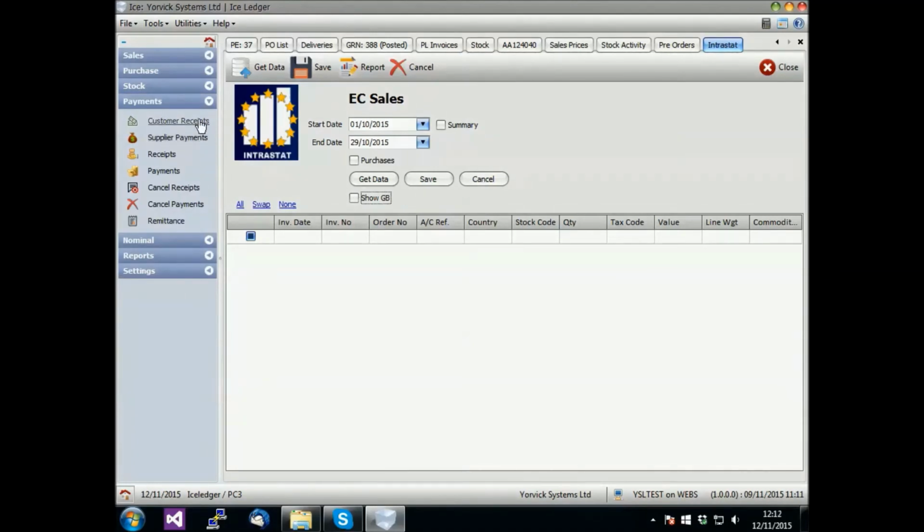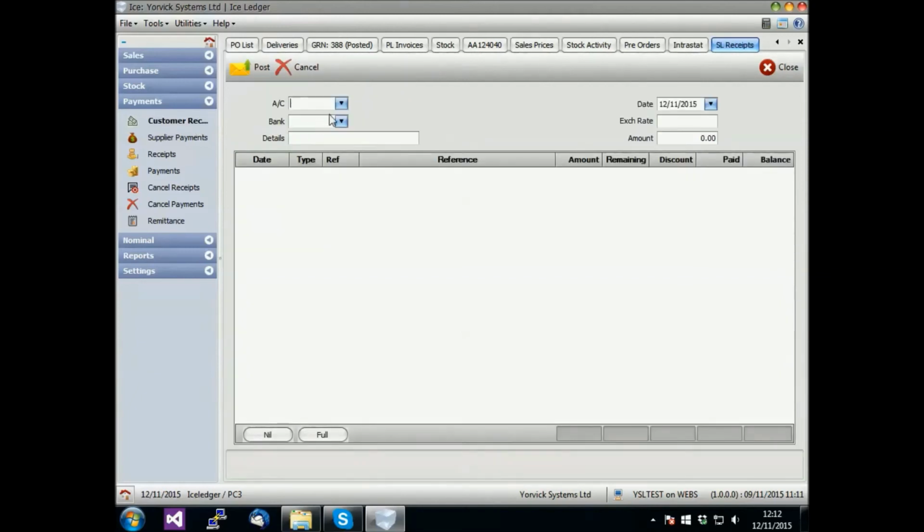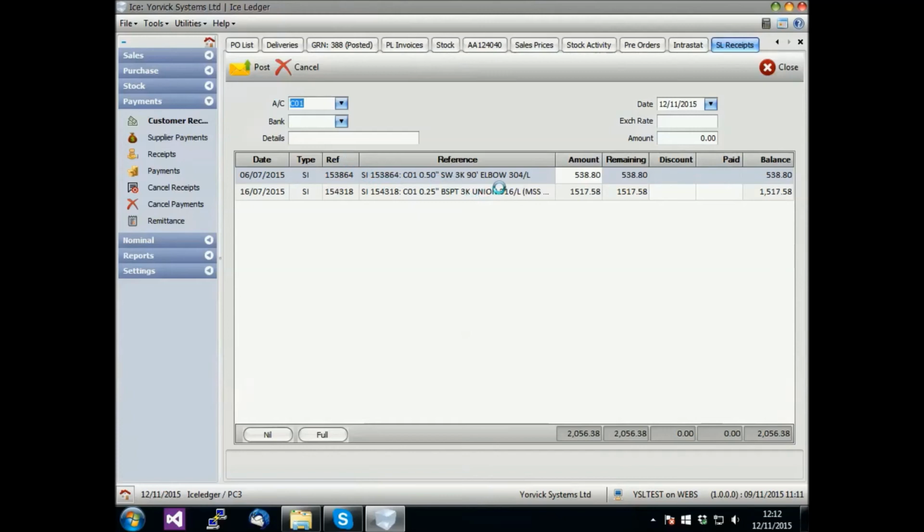Payment options allow monies received from customers to be matched against outstanding sales invoices and credit notes, and payments made to suppliers to be matched against outstanding supplier invoices and credit notes. Cash sales can be recorded as receipts, and petty cash or cash purchases as payments. In case of errors, receipts and payments can be cancelled.